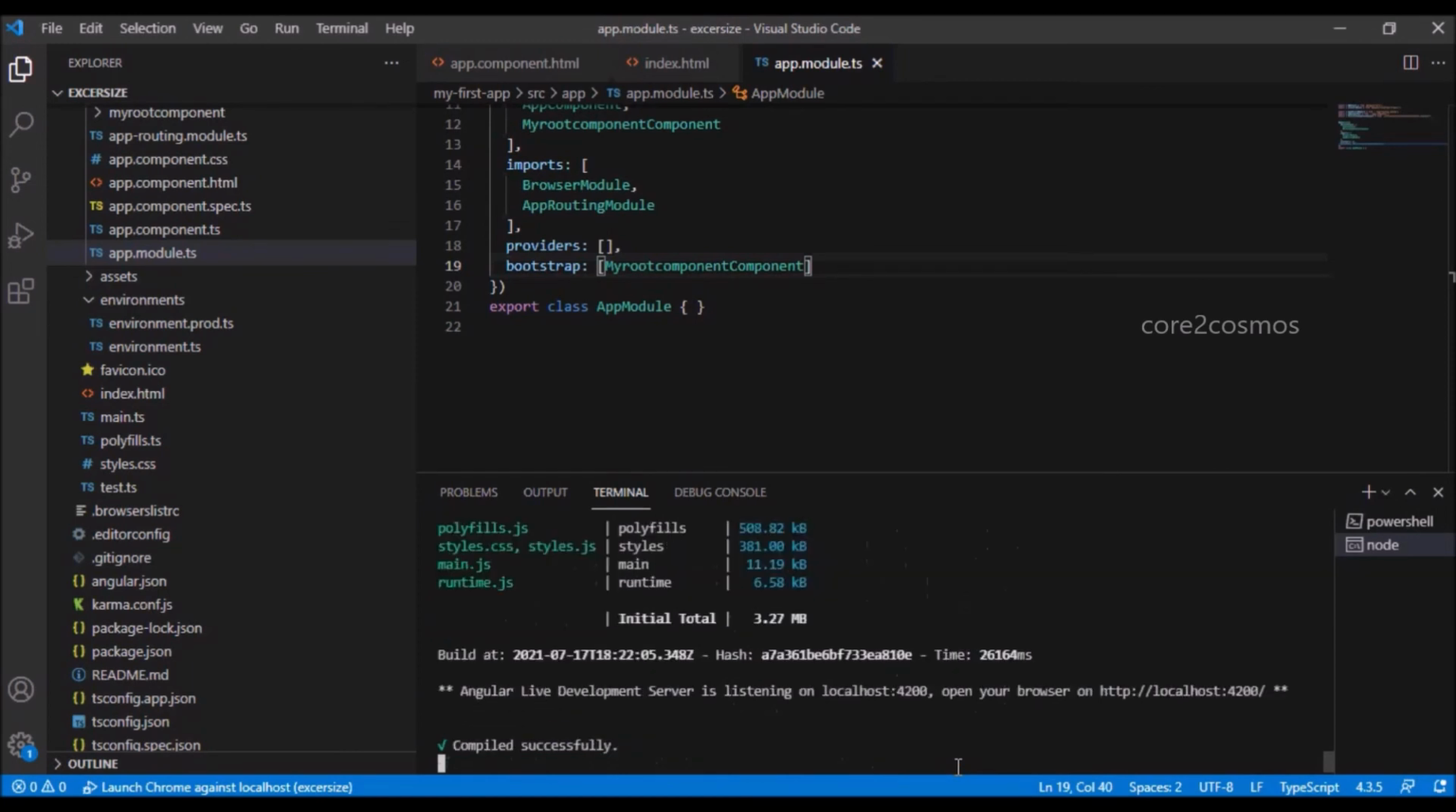Once you make these changes, run npm start in the terminal window, and once you go to localhost 4200 and refresh the browser, you can see my root component works.